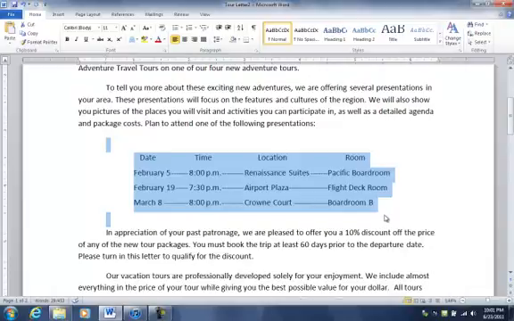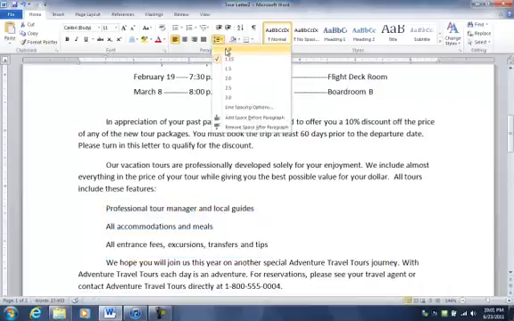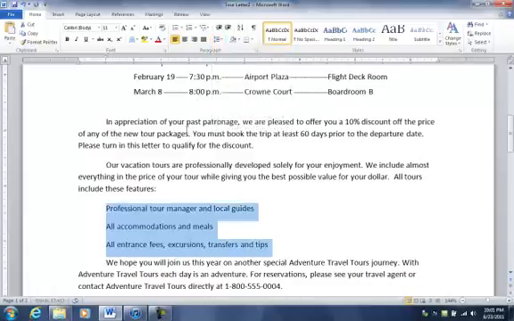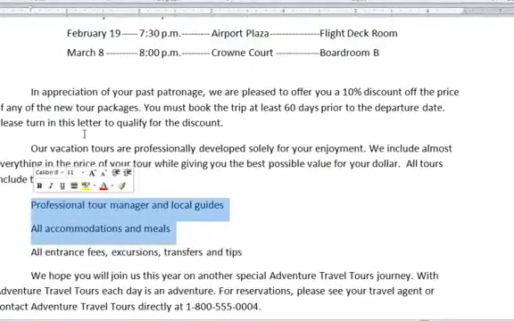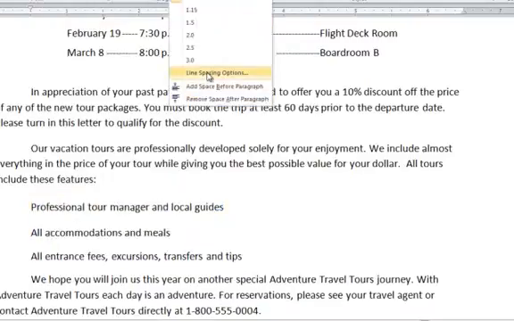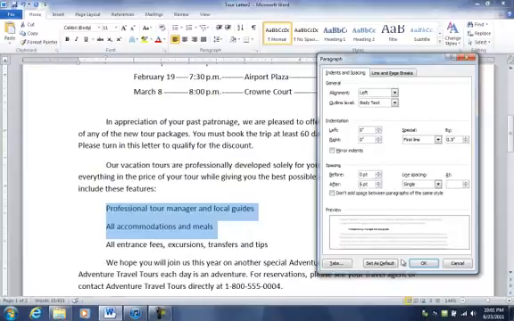We're going to then select the list of the 3 tour features. We'll scroll down, we'll find them right here. We're going to select those 3. And we're going to change the line spacing of this down to 1 point. We're going to select the first 2 items, the feature list, and change the spacing after the paragraph to 6 points. So these 2, we're going to change the spacing, going back into line spacing options, down to 6 points.